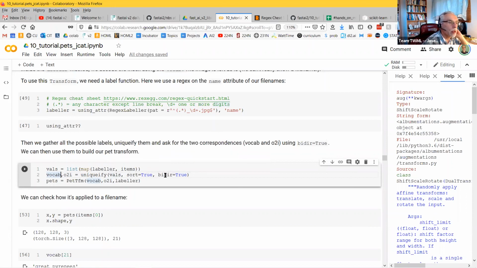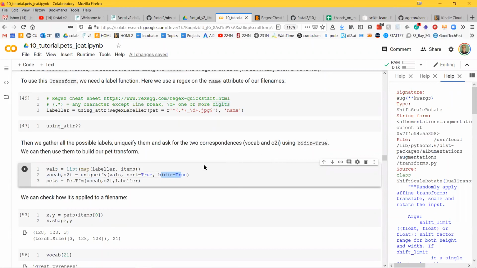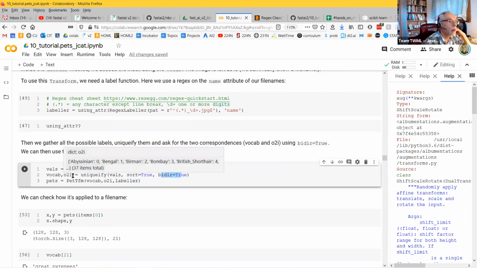So it's going to sort them. I'm not sure what this bidir command means. The bidirectional, that's what guides the uniqueify function to also output the O to I, which is the reverse dictionary. Okay, so the vocabulary are the labels. The O to I is the mapping from the labels to the index of it.